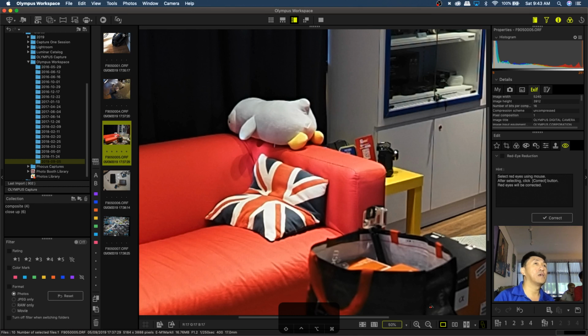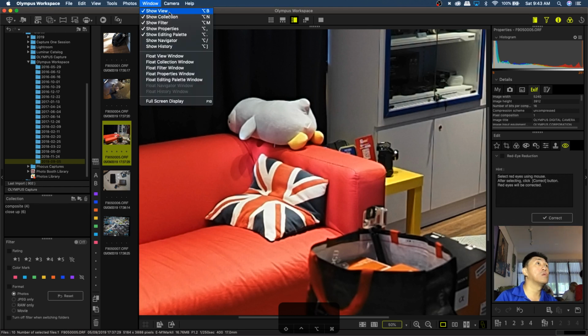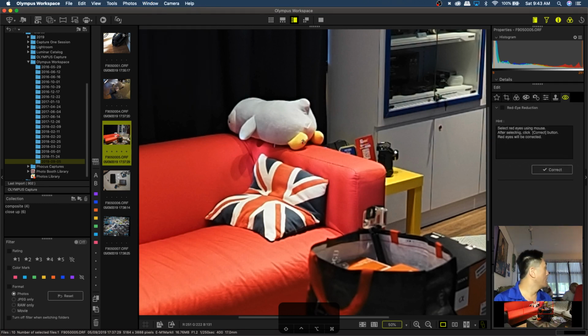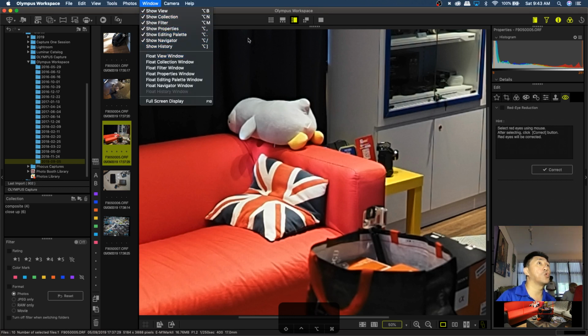Now there is another thing you need: if you want to move around and you don't want to change your zoom, there's a way. Go to window, and you will see navigator here. Just click navigator. Window, show navigator.